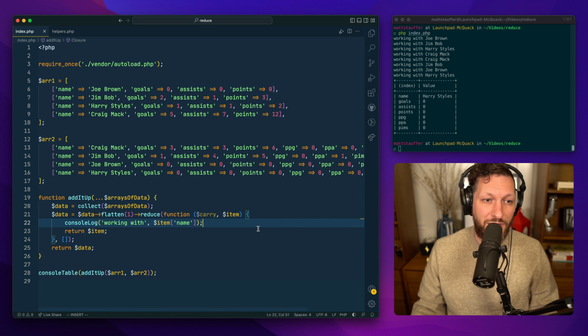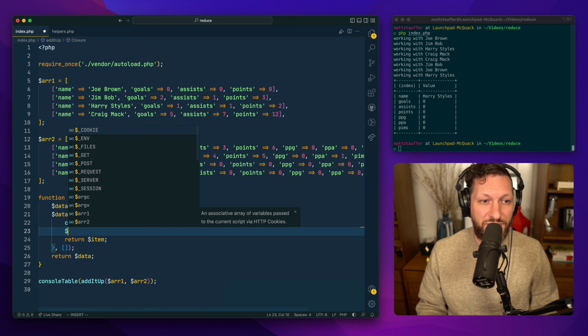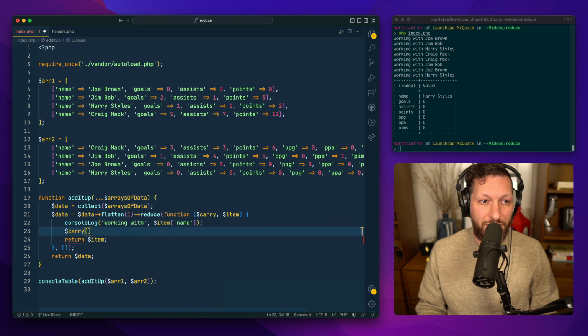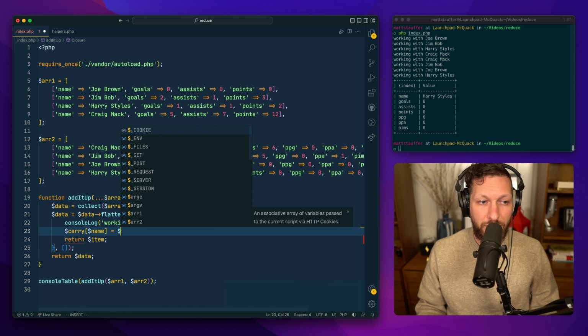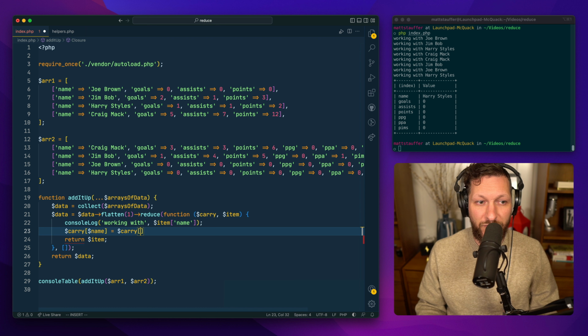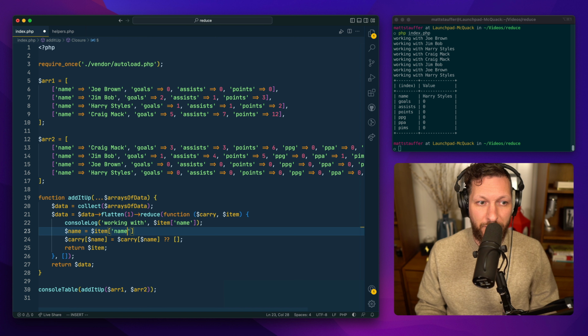So I'm thinking we do it kind of the same way he did, which is we say carry and then their name. We don't have their name yet, but we can grab it real quick. Equals, if the name's already set with some values in it, we can use that. And if not, then we can do just an empty array. And then, of course, we need to get name equals item name.